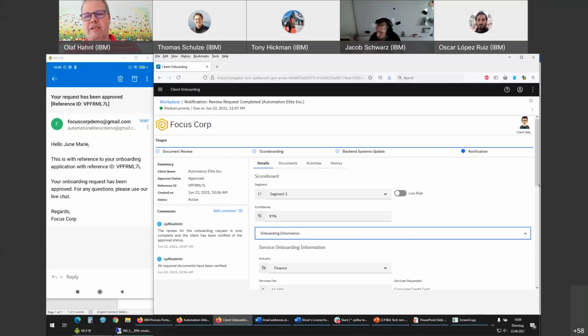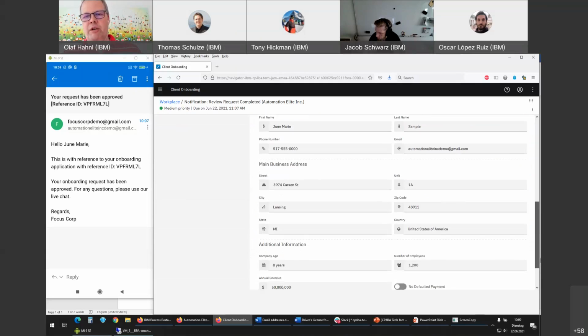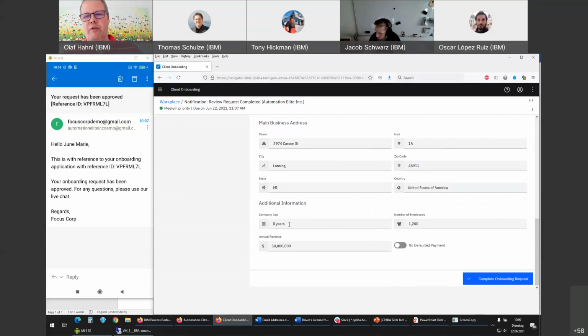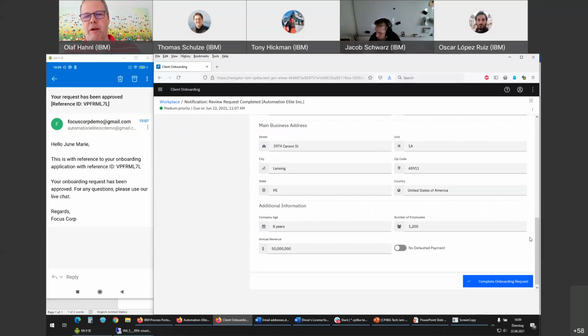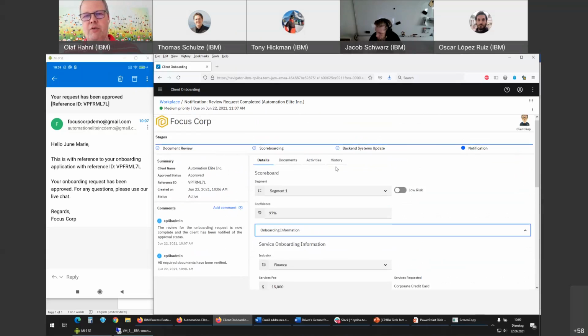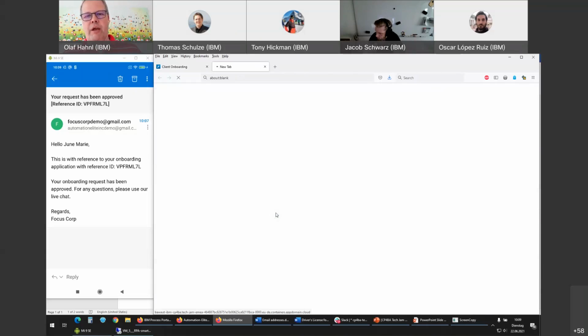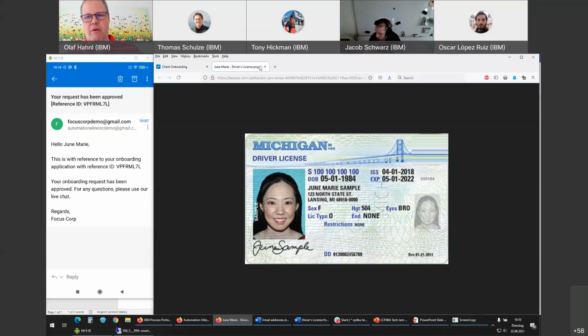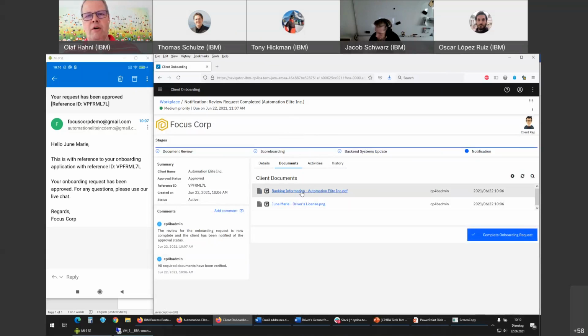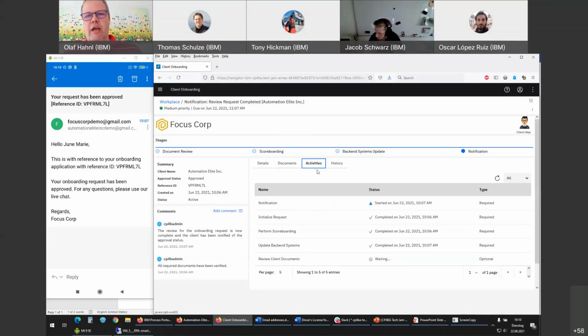You have access to all the onboarding information that we put into the app here with the additional information around company age, number of employees, and so on. And you also have access to all the documents. So for example, we can just quickly bring up the driver's license. So we could have a look at that here or on the banking information. You can also look at the activities that got executed. For example, here we see that the scoreboarding was performed, when it was performed, that the update of the backend system was performed. This is what we saw on the Windows desktop, the RPA bot doing the backend system update.